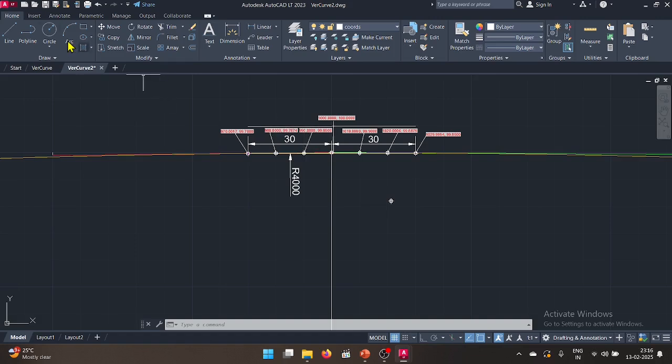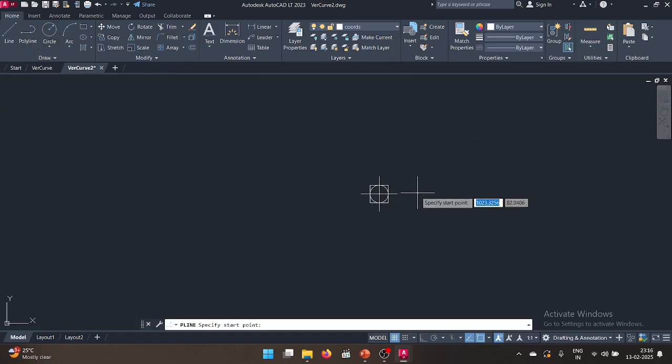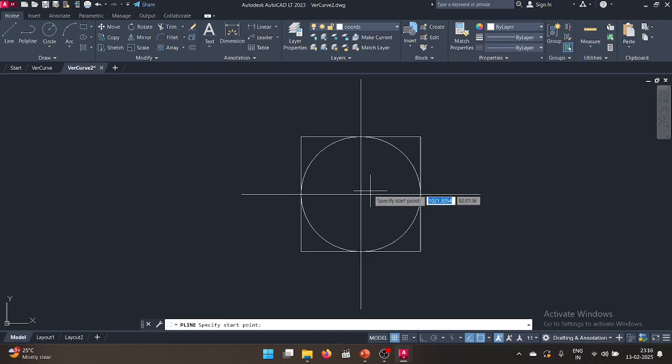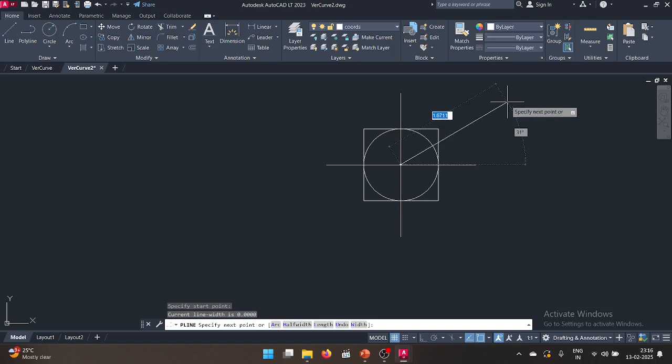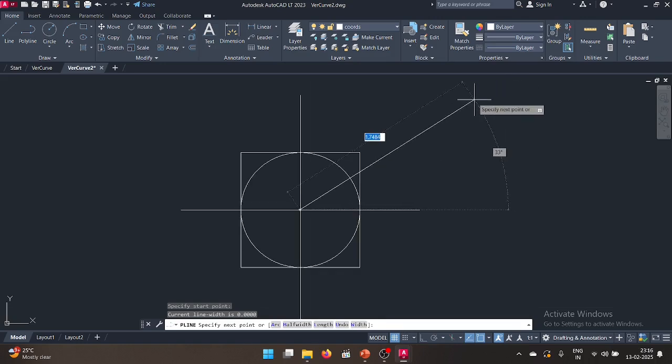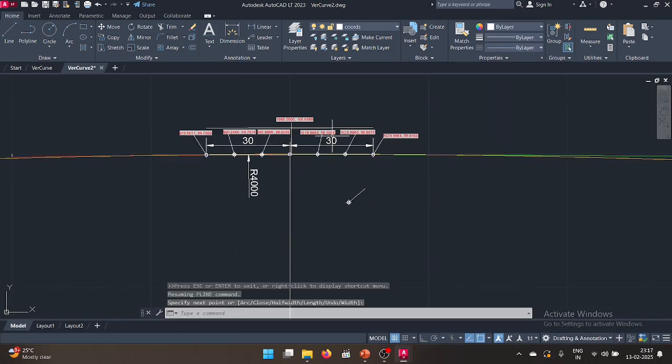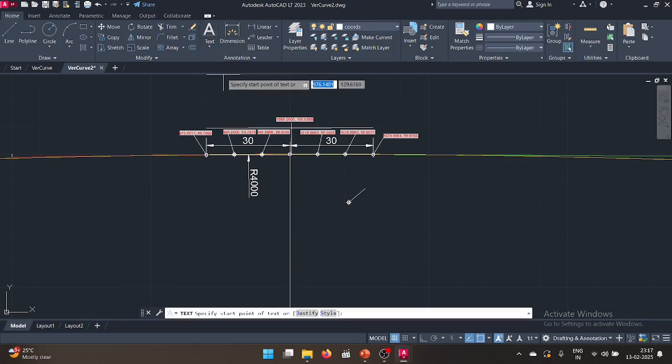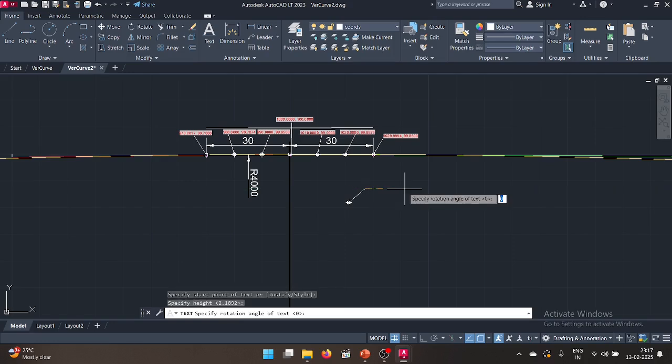I want to draw a leader connecting this point. Then I want to add text also, single line. Clicking this one, then it's asking the rotation angle. I'm putting 0 here, enter.